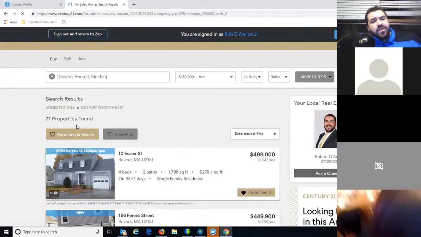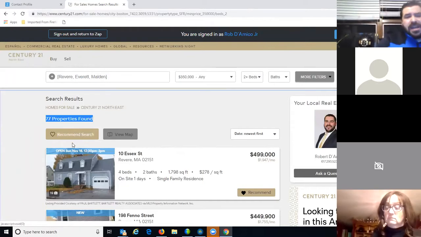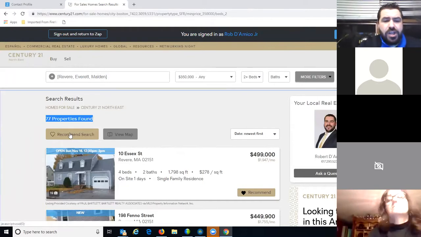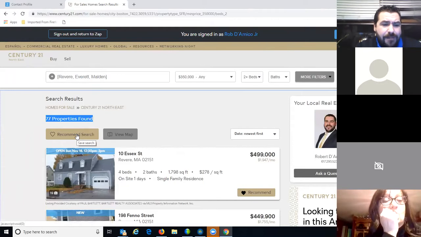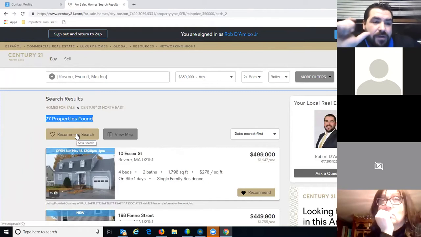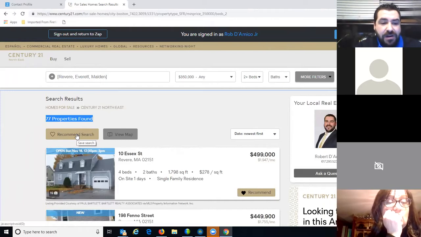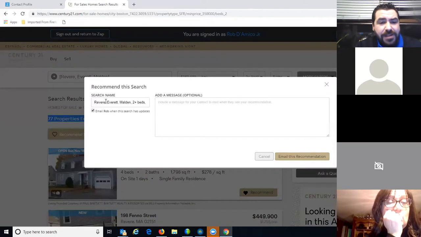So to set Rob up with this search, this is what you would do as the agent after completing that search. You'd simply hit recommend search. The difference between the customer view and the agent view is, if you remember, when we were viewing my website as a consumer a little while ago, it gave me the option to save search. As the agent, it gives you the option to recommend search. So we simply hit recommend search.